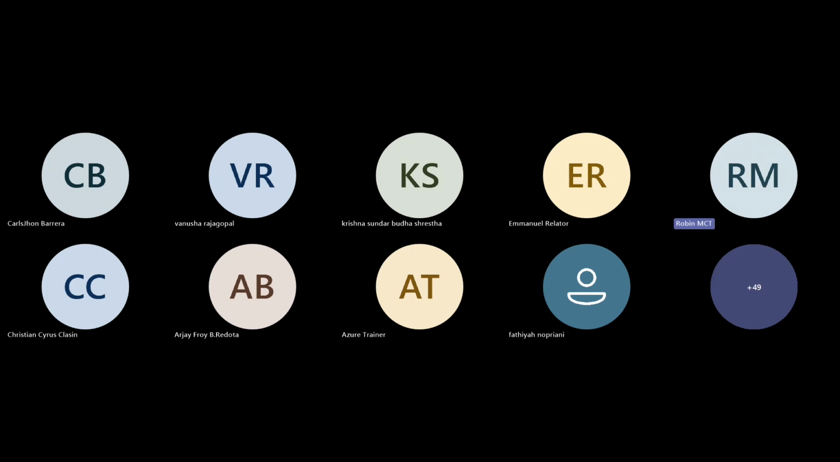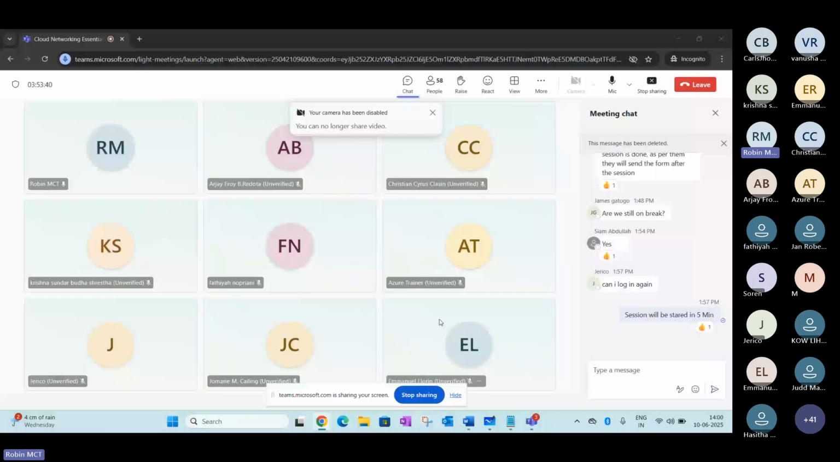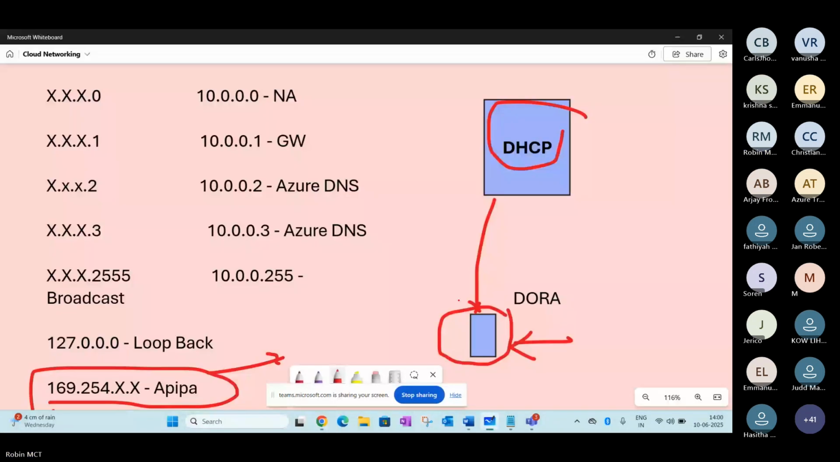So before the break, we had a discussion about how practically you can create a VNet here. We had a discussion about how IP addresses are reserved here and which IP addresses are used for reservation. Next, we are trying to see what is the need of a subnet here.